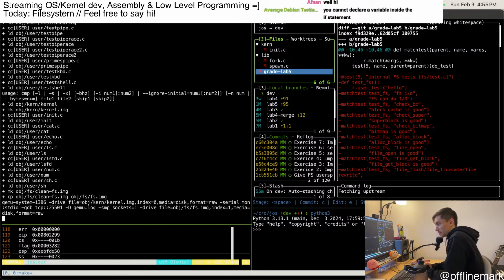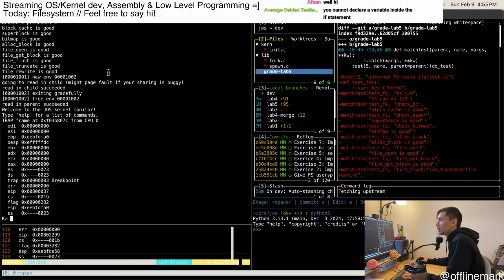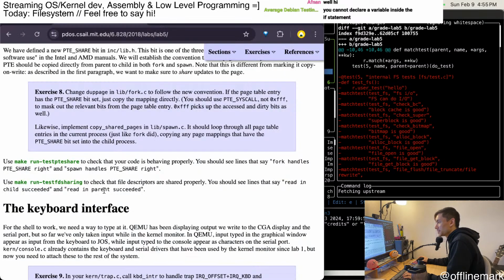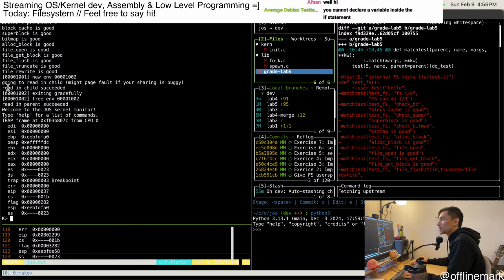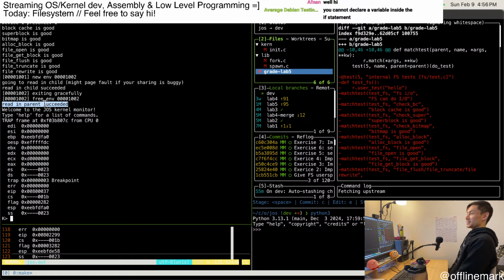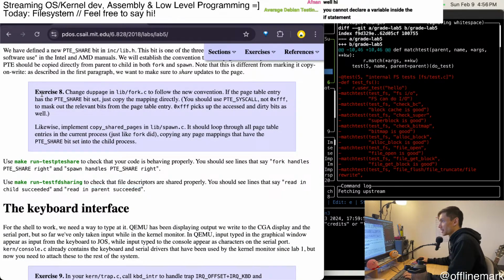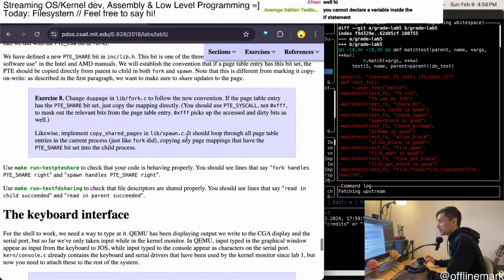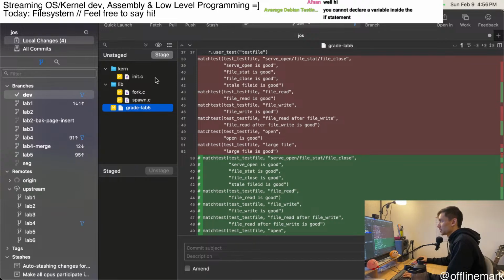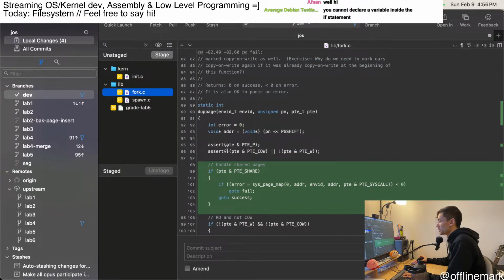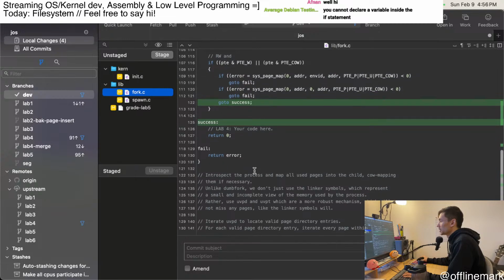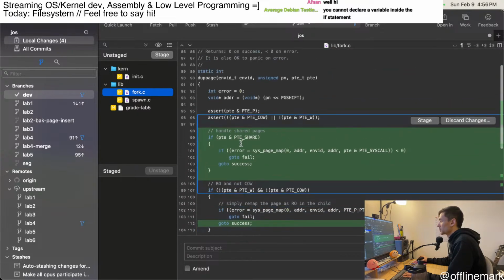Moment of truth. Okay, what is it? It should say read in child succeeded and read in parent succeeded. Read in child succeeded, read in parent succeeded. So I'm gonna call that a major win. This seems to be working, and I think exercise 8 is finished. Nice. So as usual, let's go take a look at the Git history to see if there's anything to clean up or whatever.